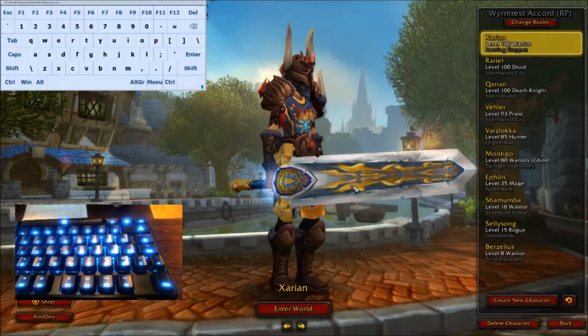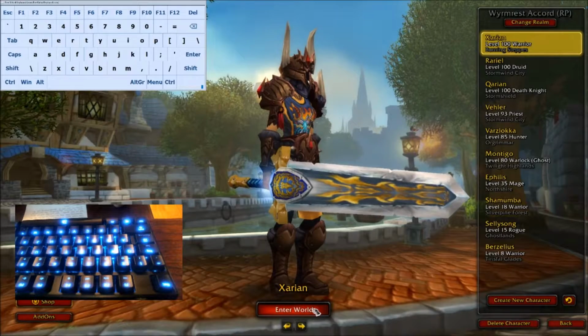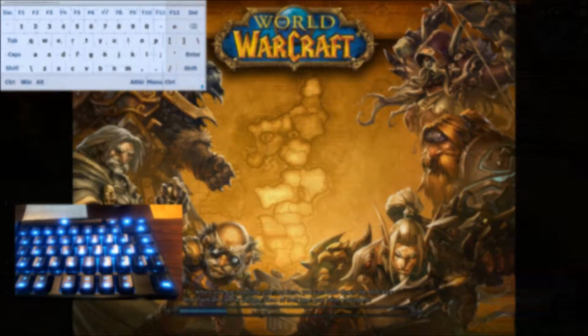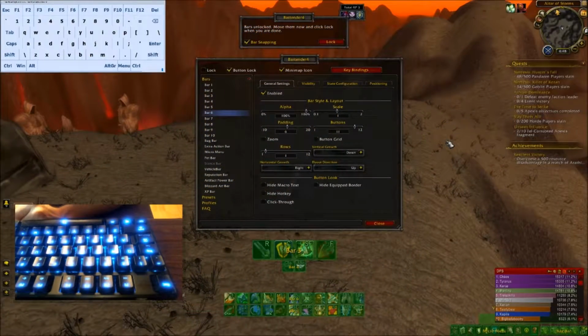By the end of this guide, you will be well on your way to optimal keybinding. For instructional purposes, we will be demonstrating with the warrior class. Now we're going to get into the nitty-gritty of keybinding. First, I would like to recommend an add-on, Bartender 4. This add-on can be retrieved from Curse on the internet. It can be done through their Curse client or through their website.